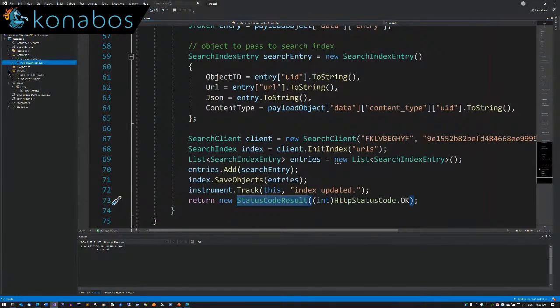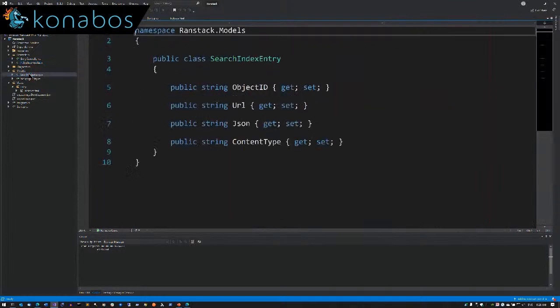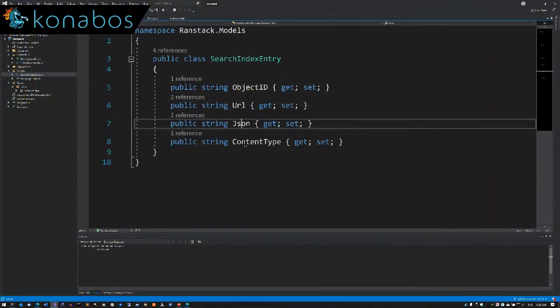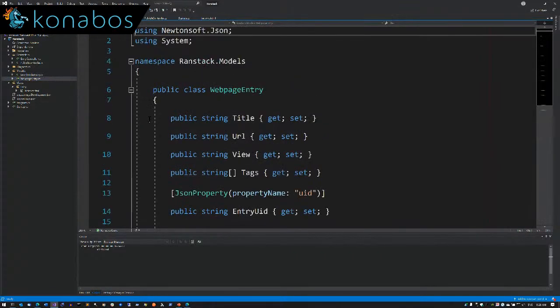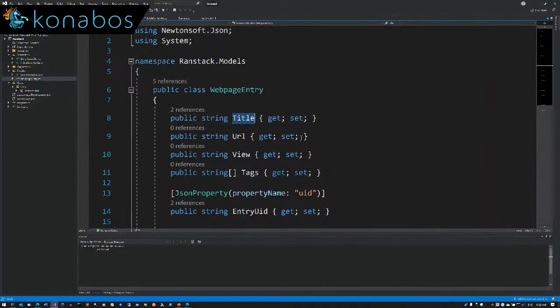Show a couple of models. So the search index entry, this just defines the fields we just looked at. This is the object I'm going to pass to the search index. Web page entry is really defining a content type. So I've defined a content type in the CMS. It's got a title. That's really its only property.